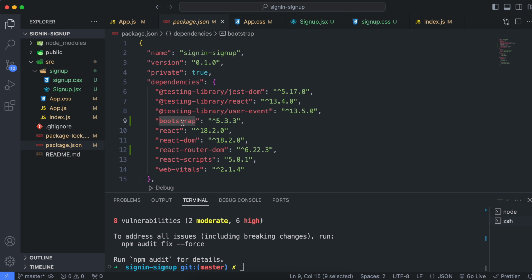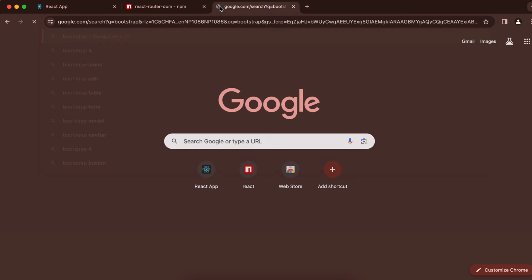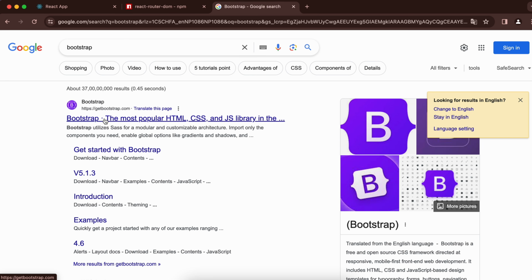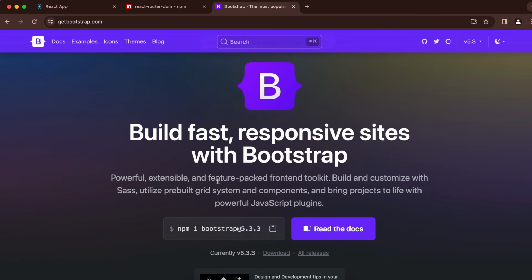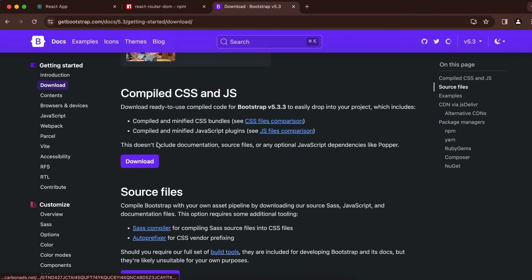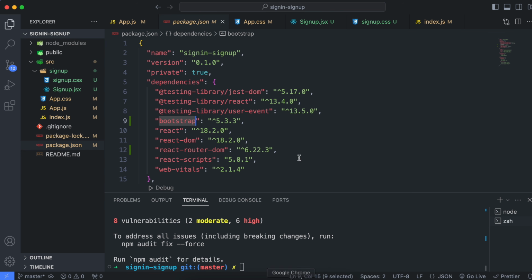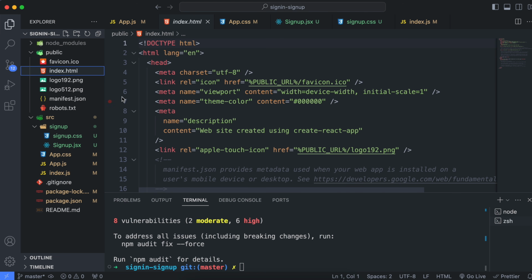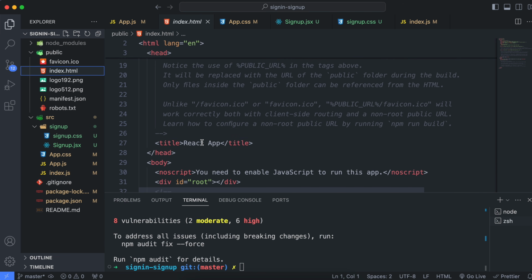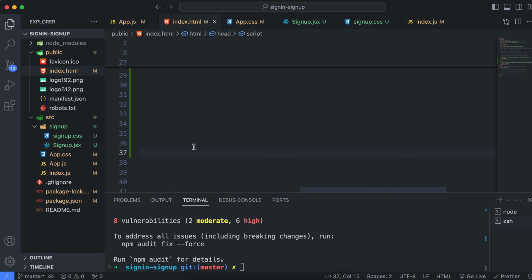Now to implement Bootstrap, we just have to add the CDN link. For that, you again go to Bootstrap and go into the first link from getbootstrap.com. Inside here, if you click on docs and click on download, and scroll down, you will be able to see this CDN link. You can simply copy it to the clipboard and again go to VS Code, and here you can see the public folder. Go inside index.html, go to the bottom, and just above this title, simply paste that and save.